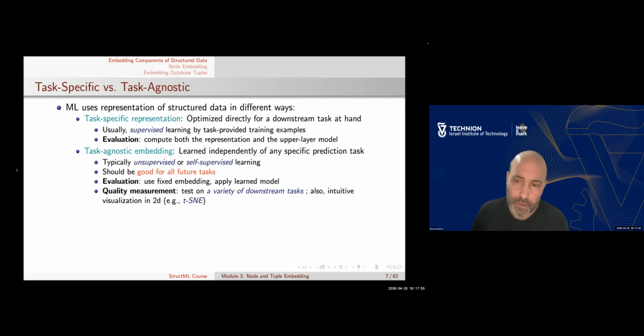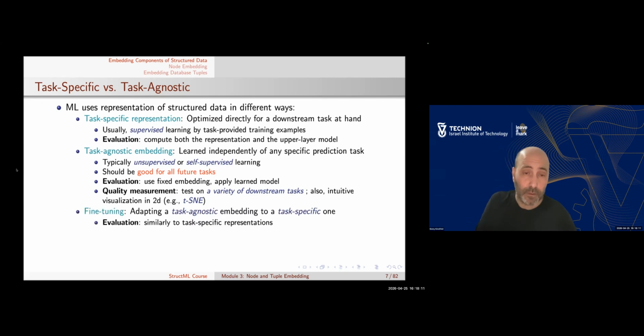And also, we'll see some ways of illustrating the quality of the embedding by using some visualization of the embedding in 2 dimensions, like t-SNE. We'll see several examples of that. Okay, the third approach is fine-tuning, where you start with the task agnostic embedding, but then you further optimize it to your task. So at evaluation time, you start with the fixed embedding, apply your further optimization, and go on with the higher level model.